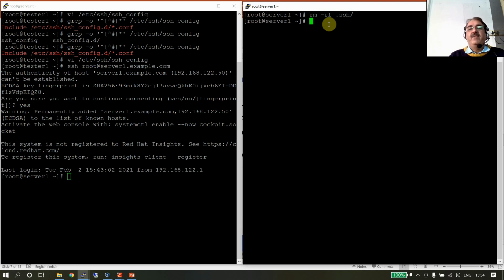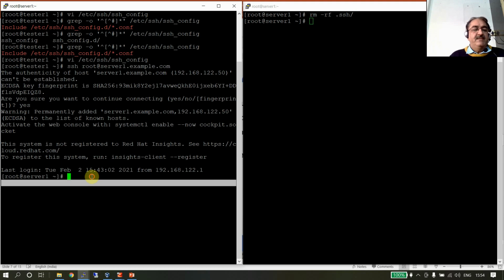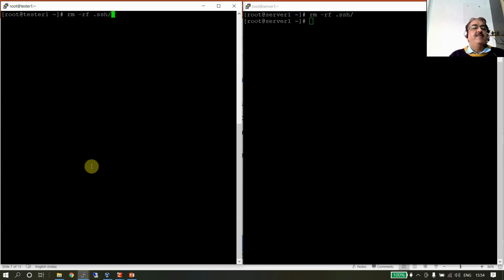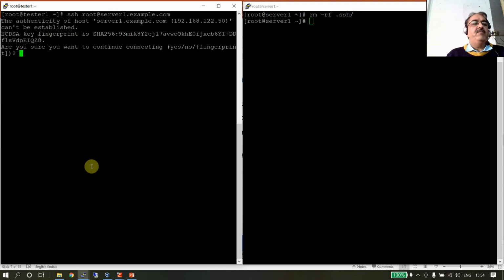rm -rf .ssh. I removed that, and I do the same thing here also. rm -rf .ssh. I connect, exit from here, rm -rf .ssh, and now I try the same command: ssh root@server1.example.com. Authenticity, again the same question because I removed that.